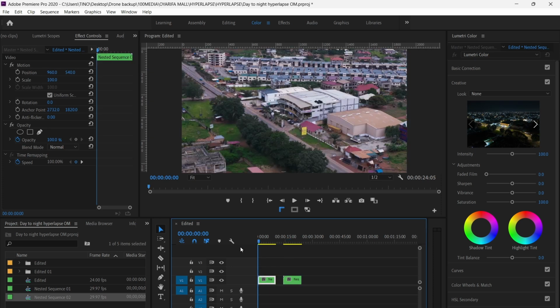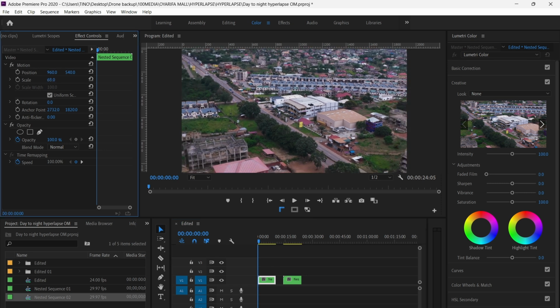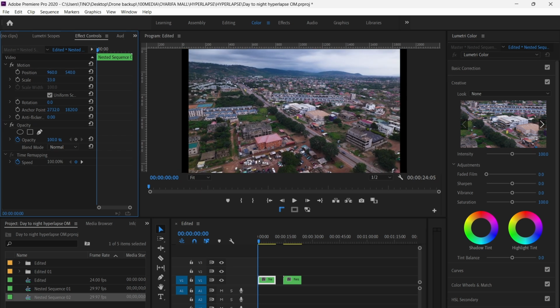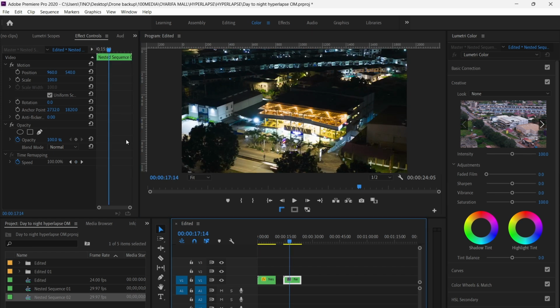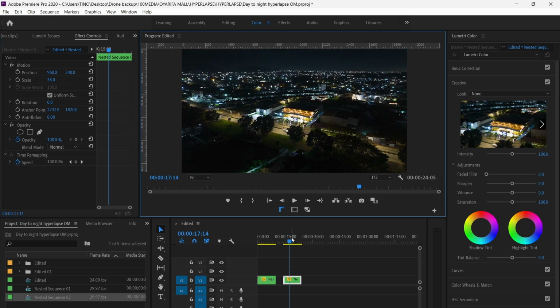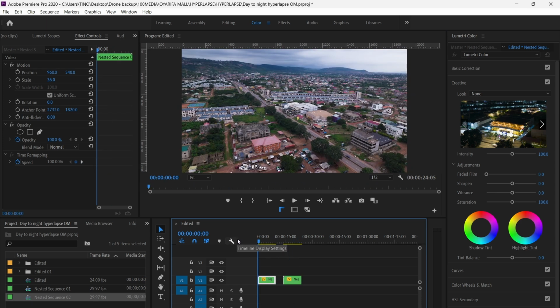Yes, so now that I'm done with this, you can see that it has zoomed in a bit, but we can just adjust that with the scale. So I can just scale it down here. I think 36 will be okay. Yes, that's right. So I'll just use the same for our second video too. 36. Okay, so now you can see I have the same proportion for both videos.